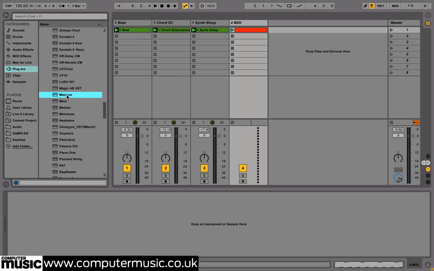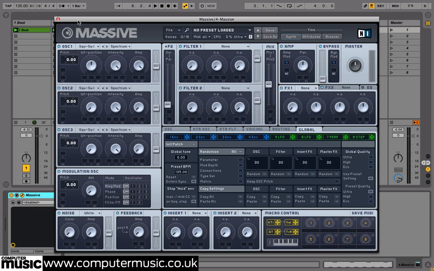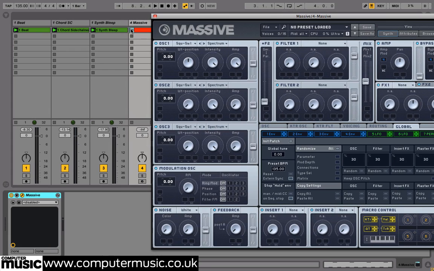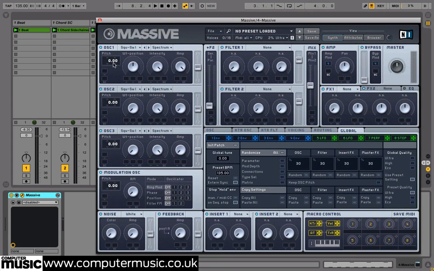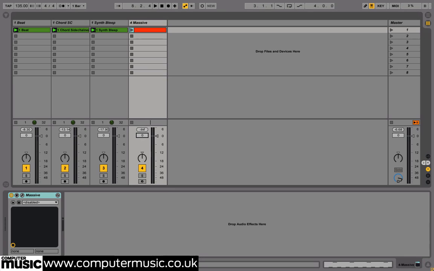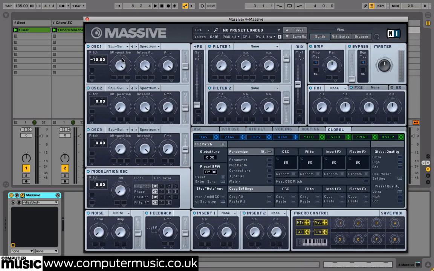So let's create a solid mid-range sawtooth layer as a starting point for our layered bass riff. We'll load Native Instruments Massive onto our MIDI track, and we'll turn its track down to -2 dB. We'll pitch our first oscillator, Osc1, down to -12 semitones, and then we'll turn its WT position, that's its wavetable position, fully right to give us a low, rich sawtooth tone.